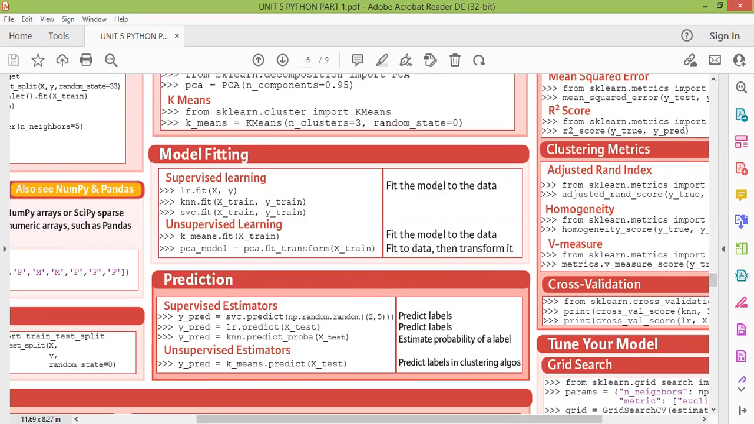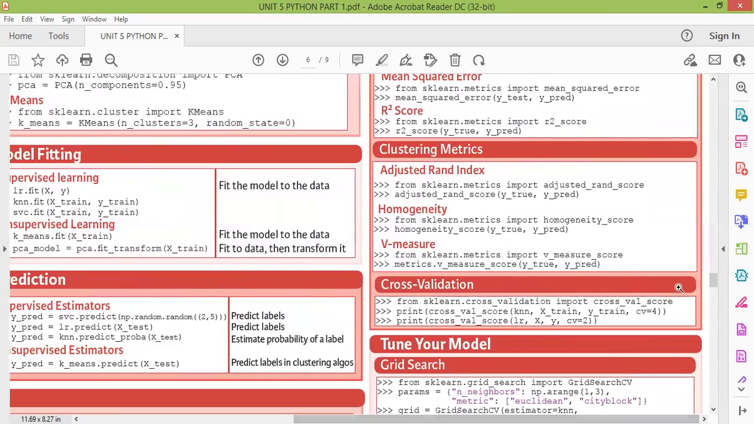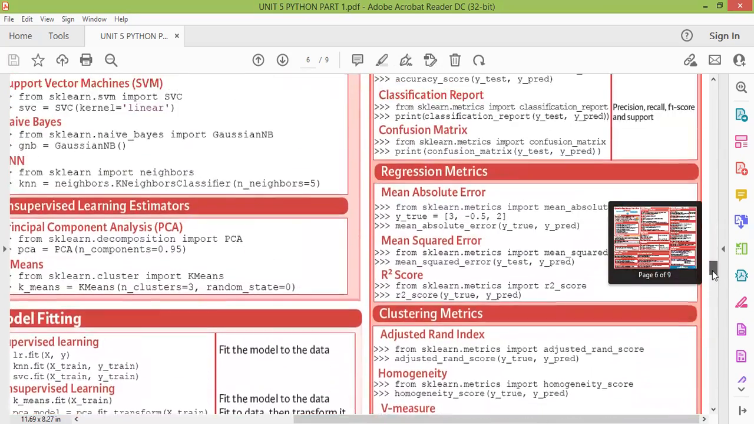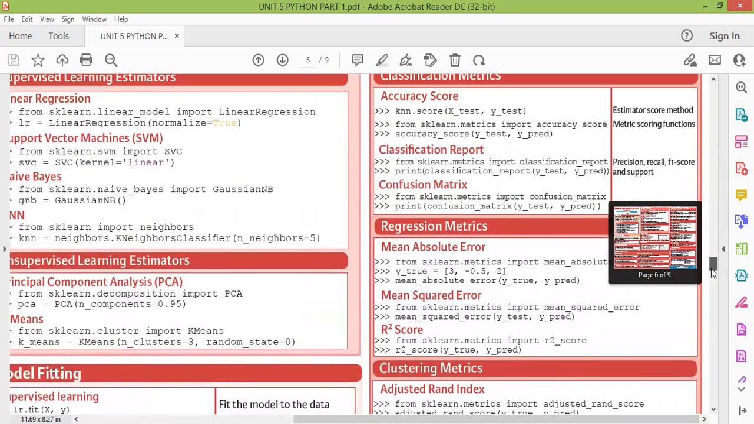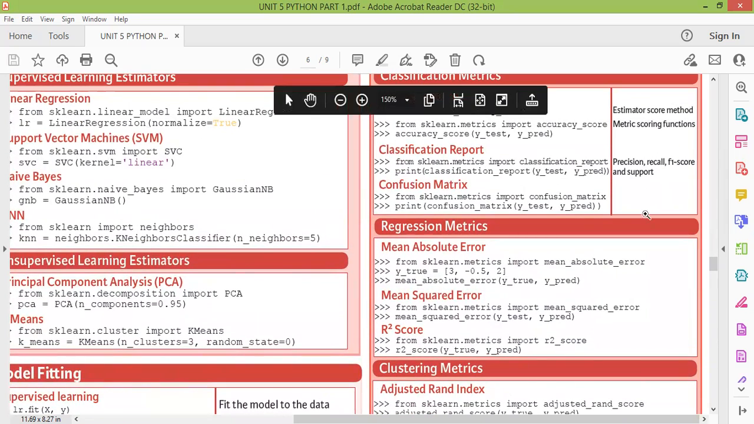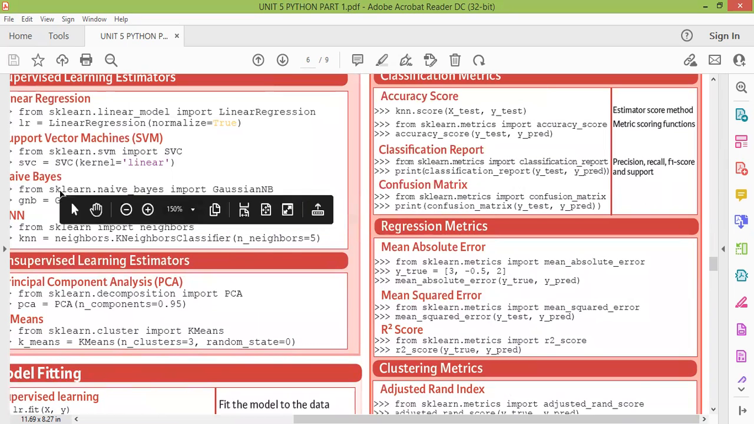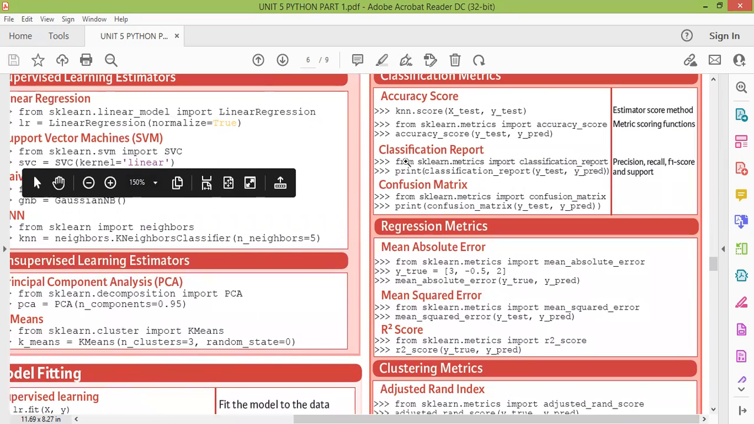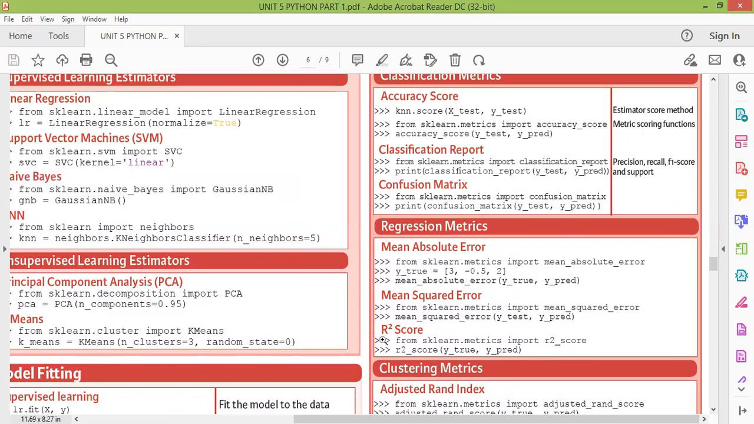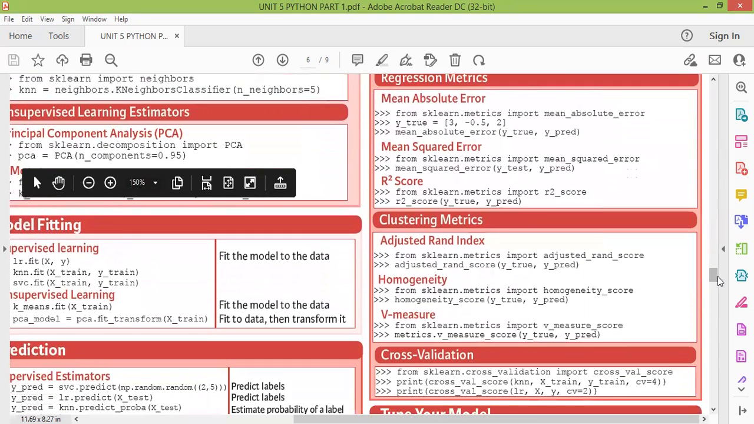To check the accuracy of the algorithm, the error terms can also be used. These error terms are: for classification metrics, we use the accuracy score, and precision and recall value. For regression, we'll use the mean absolute error, mean square error, and R square. For clustering, we'll check the adjusted rand index, homogeneity, and V measure.